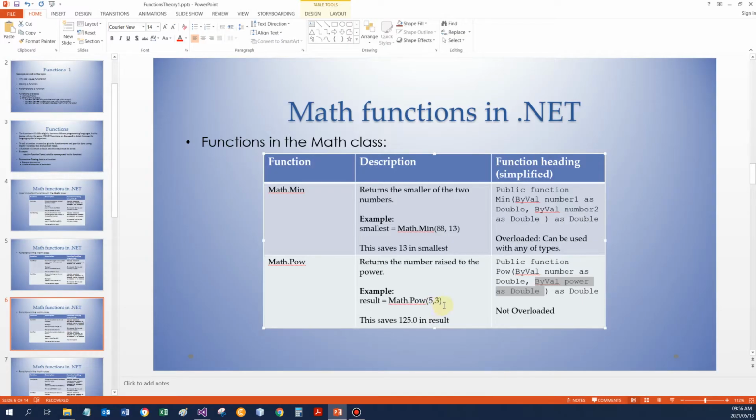So if I want 10 to the power of 5, I'm going to specify 10 to the power of 5 like this. And just leave it as it was.